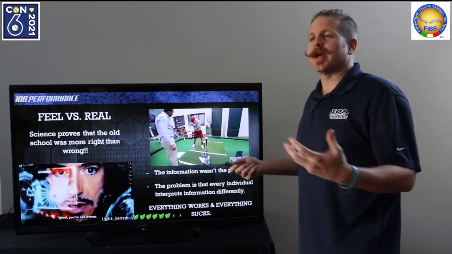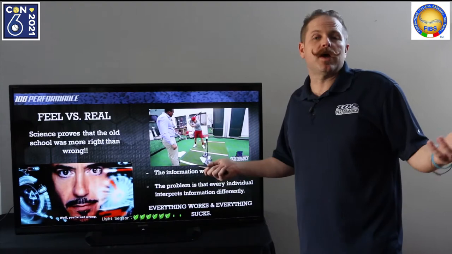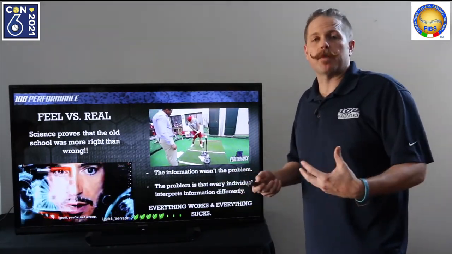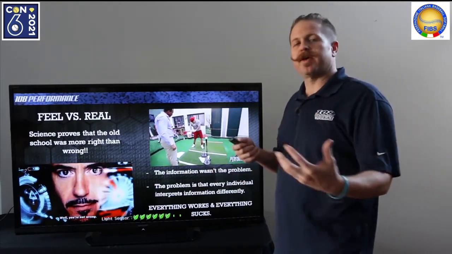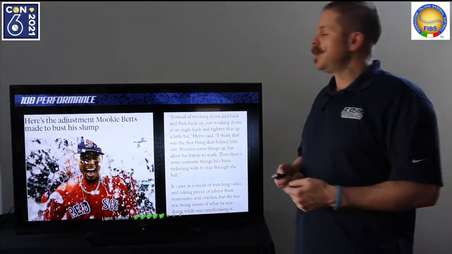And one of the things we like to say is that everything works and everything sucks, because that's the truth. Everything's right for someone and not right for someone else. And our job as coaches is to build a huge toolbox and figure out what things affect what, and how we can alter and change those patterns in our players, right?